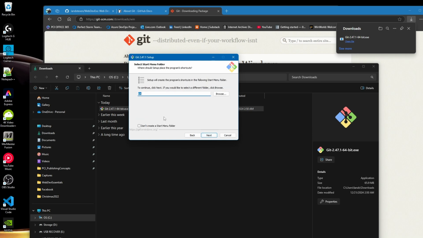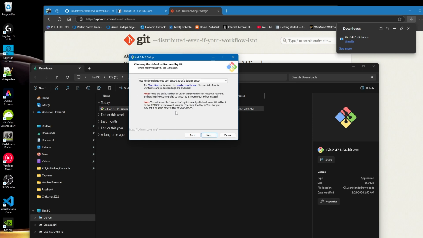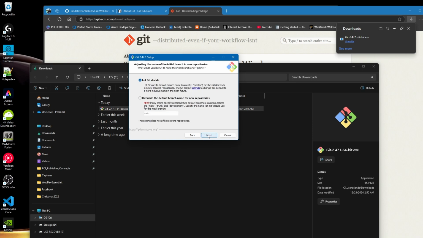Next. Next. Wait, what was that? Don't create a start menu folder? No, let it do that. Next. Use Vim. Yeah, it's fine. Next. Let Git decide for the name of the initial branch for new repositories, or override. I think I'm going to accept the defaults.